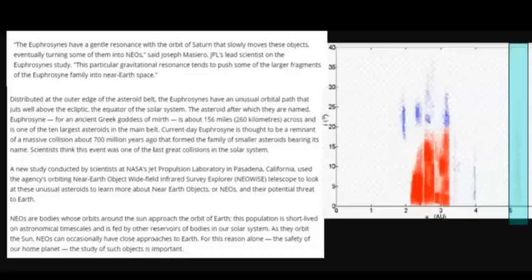This is coming from Joseph Massiro, the Jet Propulsion Laboratory in California's lead scientist on the Euphrosyne study. The particular gravitational resonance tends to push some of the larger fragments of the Euphrosyne family into near-Earth space. Think about that, guys. Think about that collision.